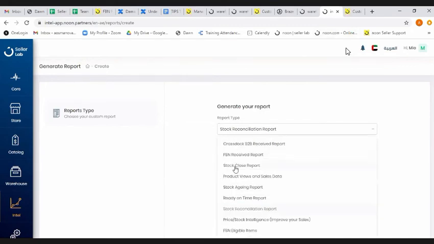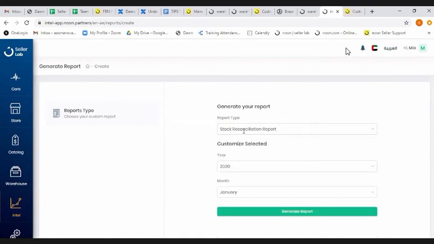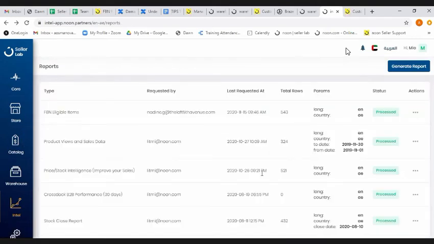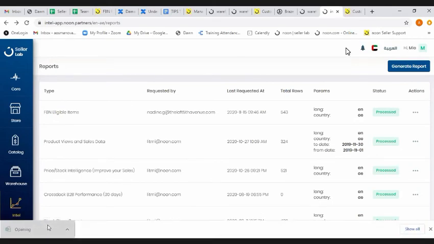All right, the stock close report and stock reconciliation report are similar. It's just the reconciliation either by month or by selecting yesterday's date to find the last updated stock in our new warehouse. Let me just show you an example of the stock close report. Click on download, and the report here will show you similar things.